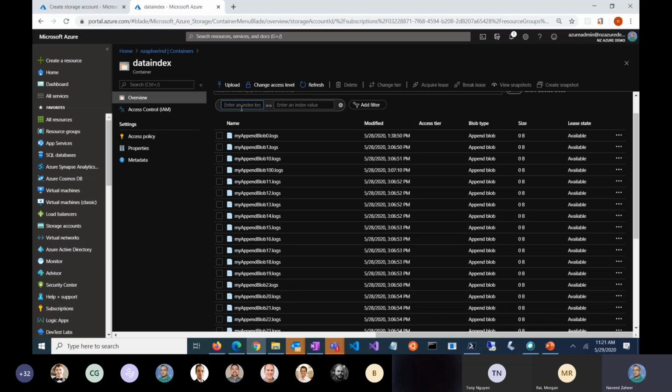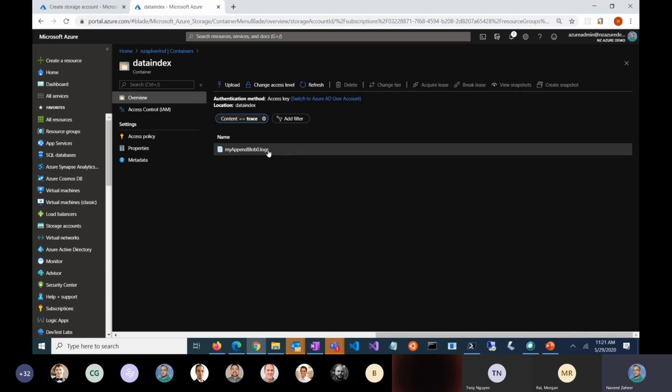Here, what I can do is set up my search based on, and these are the index tags. So once I set my search based on that, it's going to search and find all the blobs which have this tag. So this is the only blob that has this tag, so it's going to show me this particular blob.